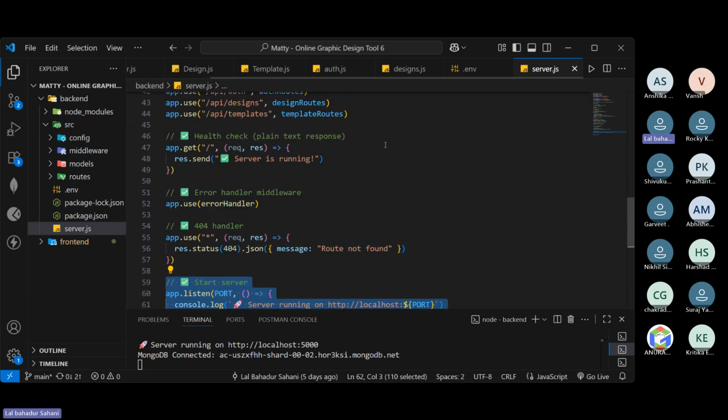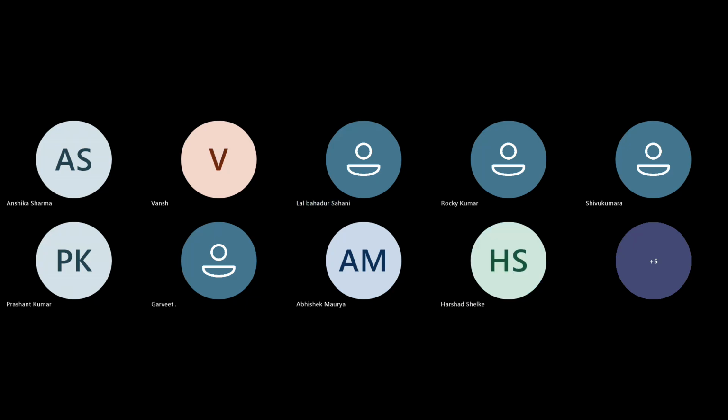Okay, Lal Bahadur, you explain the rest. I will now present the front end part. You just stop the screen share. I will share my screen. Yes, you stop your screen. I will share. Okay, Harshad, continue.